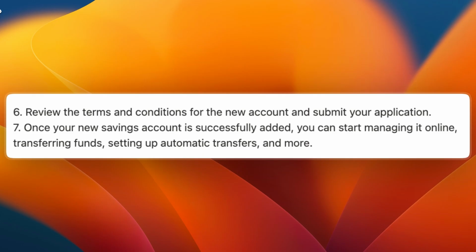automatic transfers and more. If you prefer to add a savings account in person, you can also visit a Chase branch and speak with a representative who can help you open a new account. So now you know how to add a savings account on Chase.